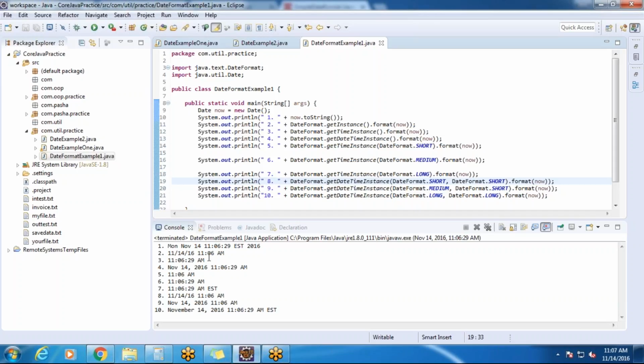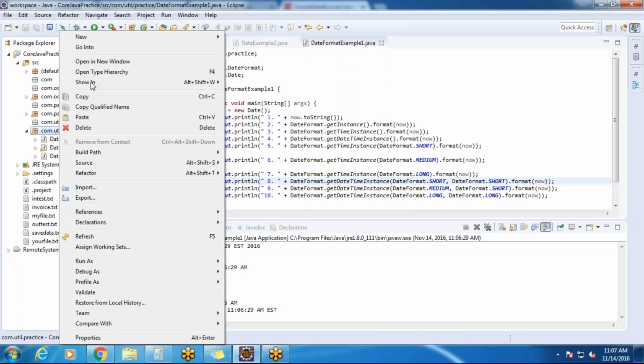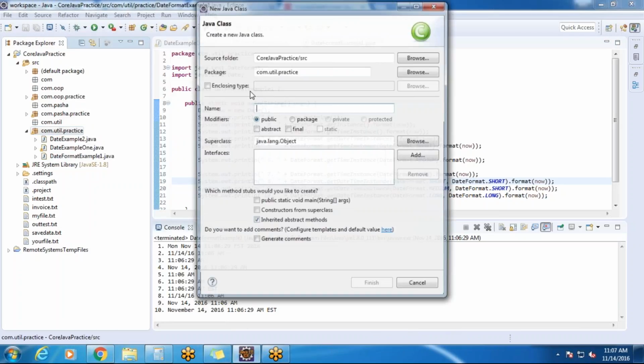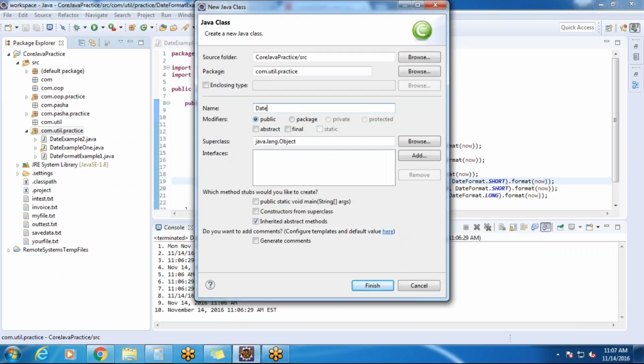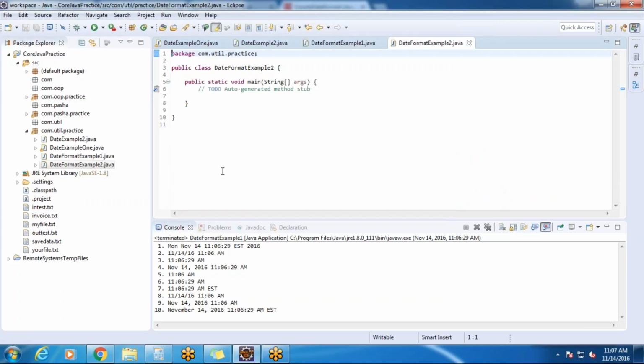Let's write a new example, a new class, name it DateFormatExample2. I want to declare a string variable like this. It is a date itself, but I am keeping it as a string variable. If you look at this date string equal to some value, it is all in the medium date, medium time format.